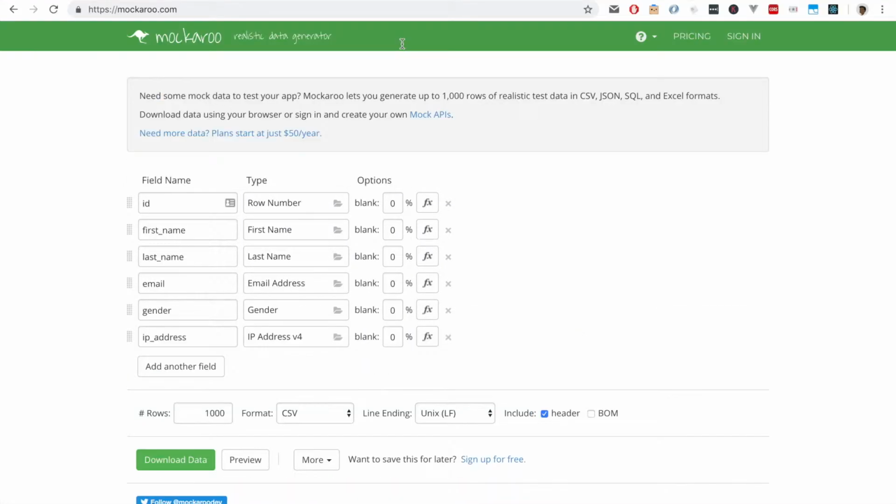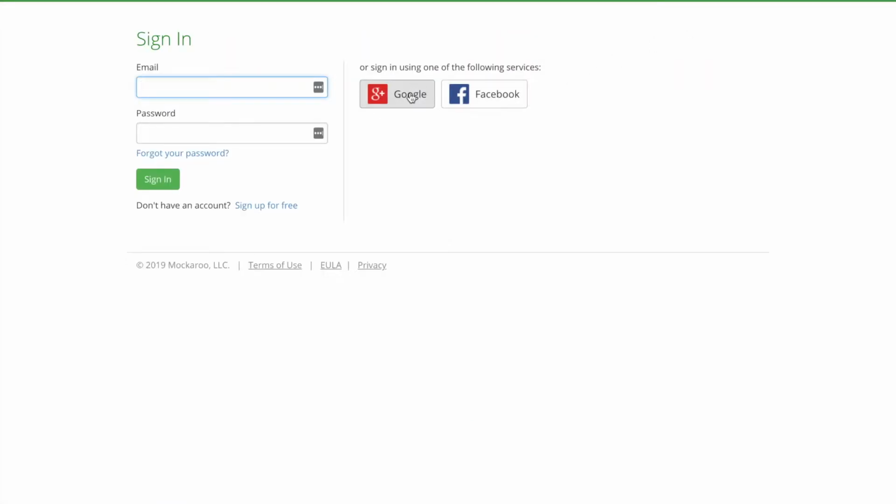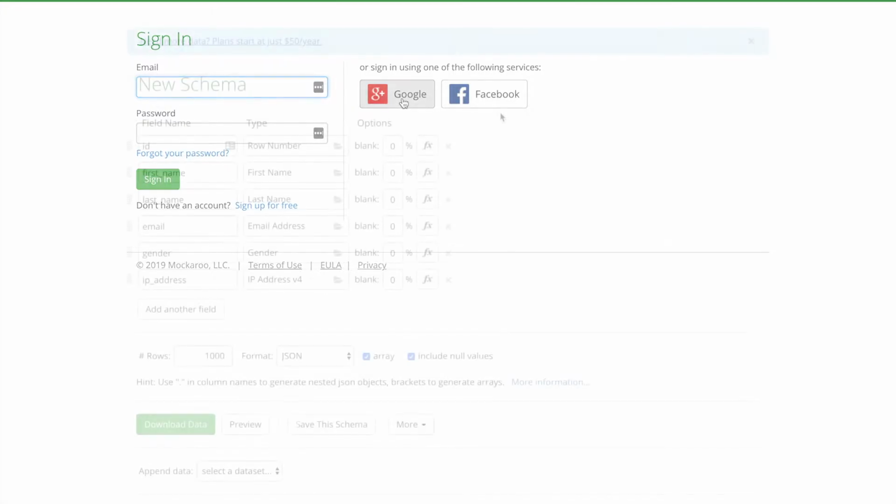So first and foremost, you need to go to mockaroo.com, as you can see here. And after you're in mockaroo.com, you want to sign in in order to see this feature to create APIs. So you click on sign in, and here I sign in with my Google account. You can sign in with your Facebook account or just email and password.